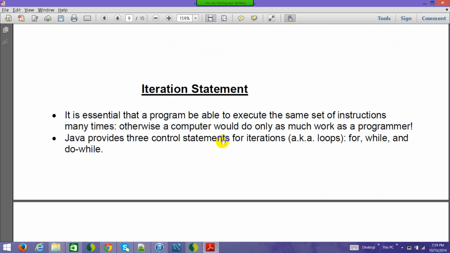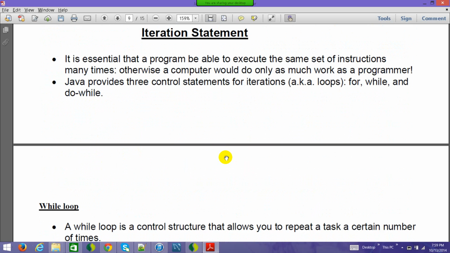Next we have iteration statements. So what is iteration? Iteration is basically executing a fixed set of instructions again and again, a number of times. As I mentioned here, it is essential that a program be able to execute the same set of instructions multiple times. And for that, Java provides you for loop, while loop, and do while. So there are three things which Java gives you. We'll discuss all of them one by one.